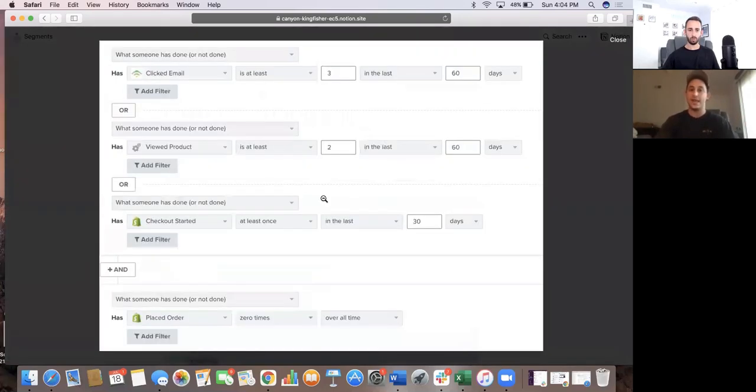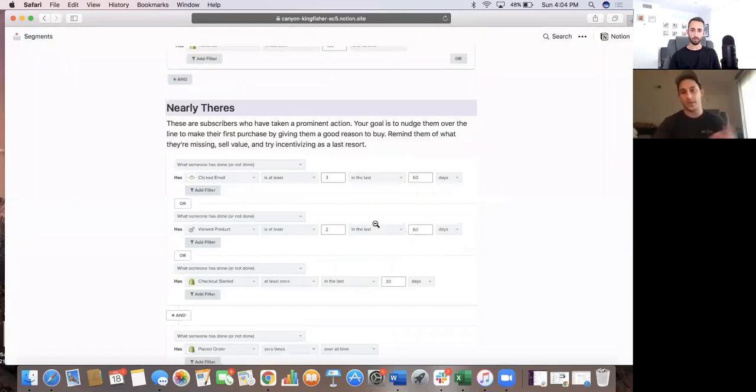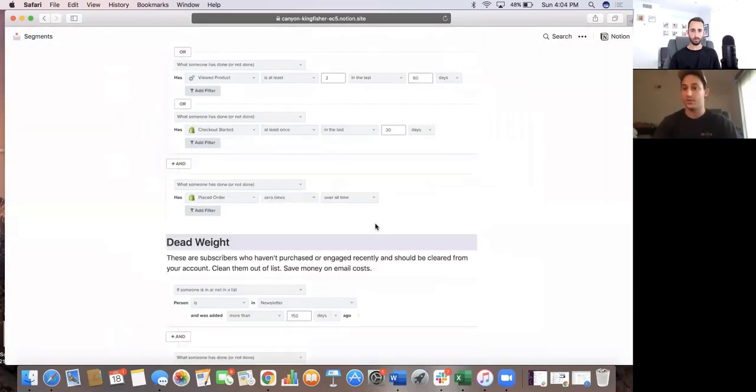So this is negating the open data, but someone that has clicked at least 3 times in the last 60 days. So took a prominent action in a fairly short period of time, or they have viewed a product at least twice in the last 60 days. So viewing products, very prominent action, or they started a checkout at least once in the last 30 days. So they've done something prominent, whether it's multiple times or starting checkout, which is obviously close to purchasing, but they haven't placed an order at all over all time. So these people are nearly there, get them over to the finish line.